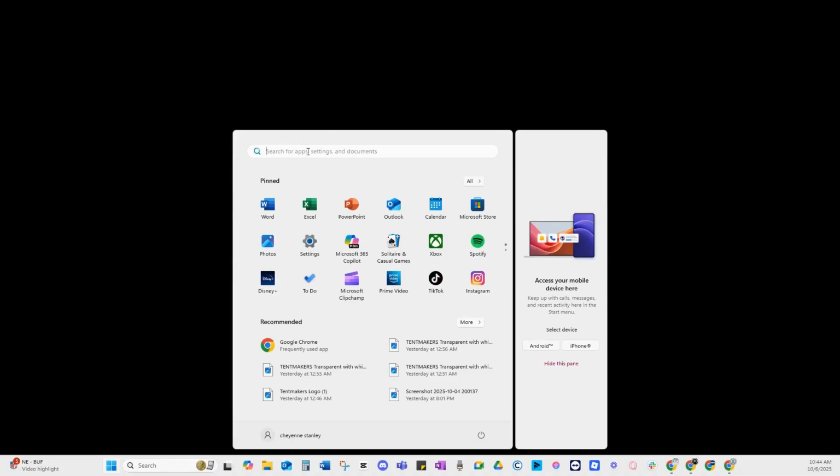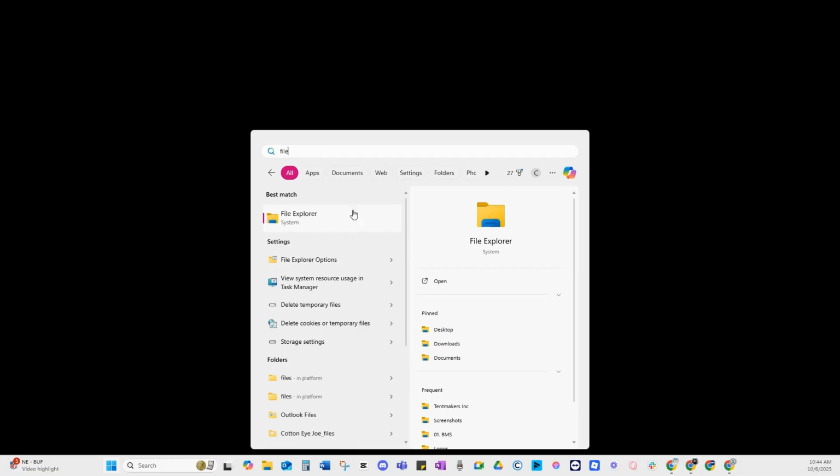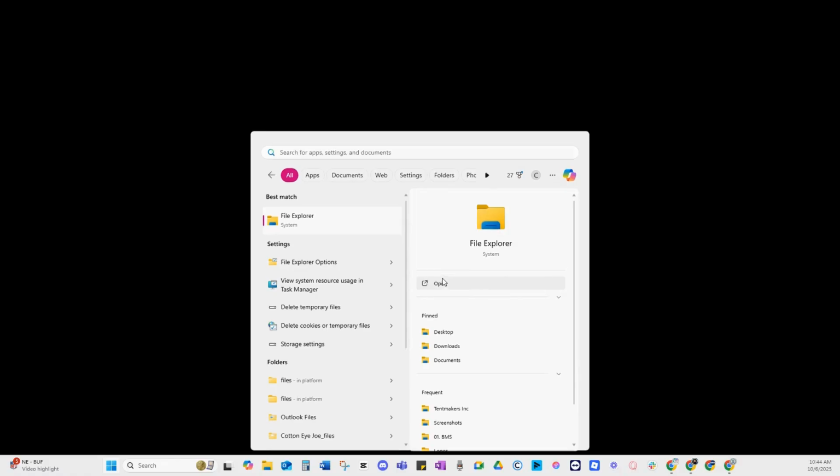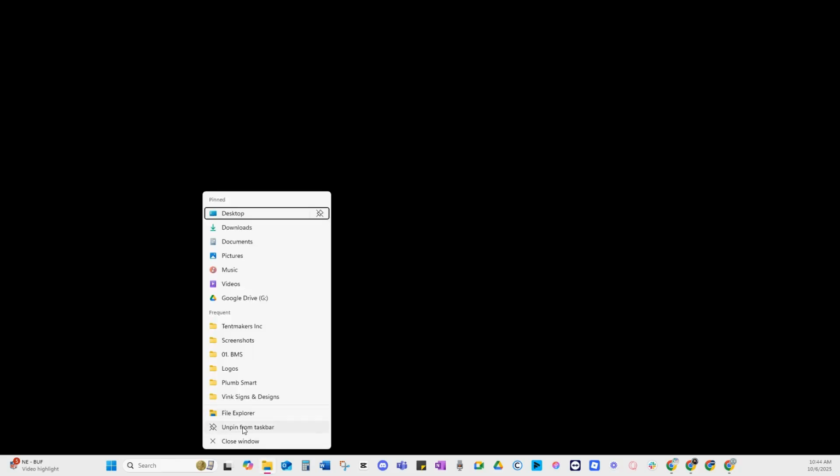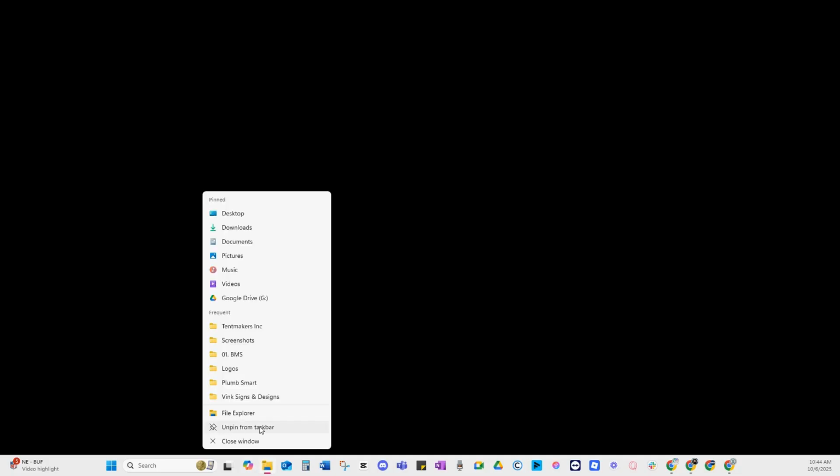It automatically pops up a search. I'm going to go to File. File Explorer should be the first thing that pops up. And then you can click Open. Once the File Explorer is open, you can right-click on this icon, and it'll say Pin to Taskbar. Mine is already pinned, so mine says Unpin from Taskbar, but yours should say Pin to Taskbar. And then it'll automatically be down here. You will need that to access all of your files in your computer.